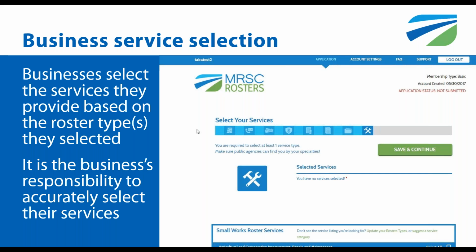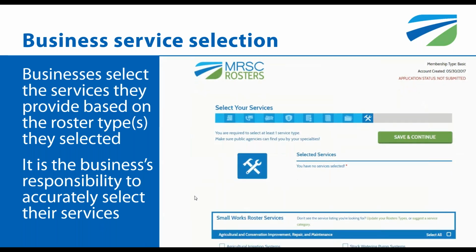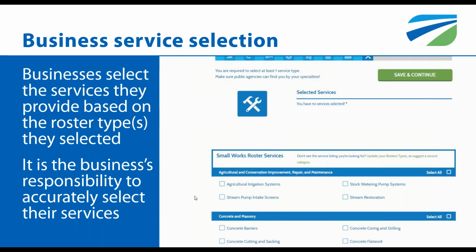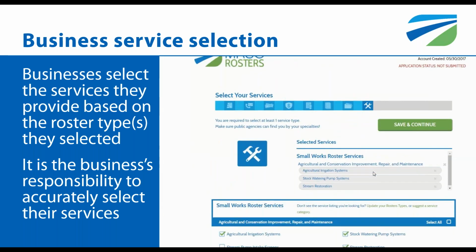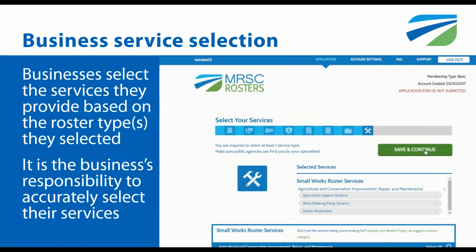In the basic application, businesses can select service categories individually, so they'll just click one by one. So for example, if they chose the small works as their roster type, they would be here in this section of their application. They could then select the various services they provide, as you can see here in this little demonstration. So they can select as many as are applicable to them. And then they would just click to save and continue to move on to the next section of the application.